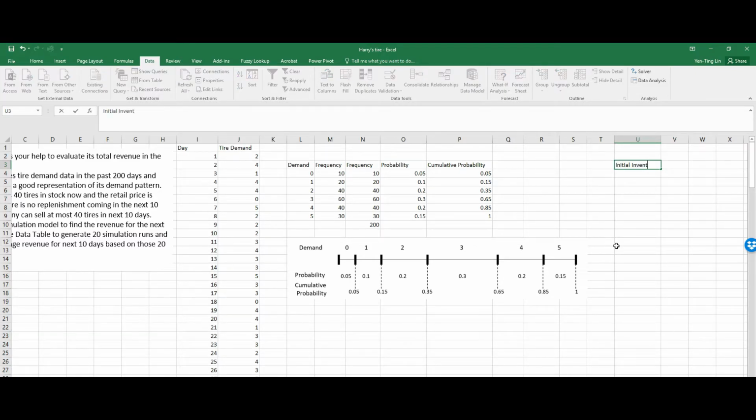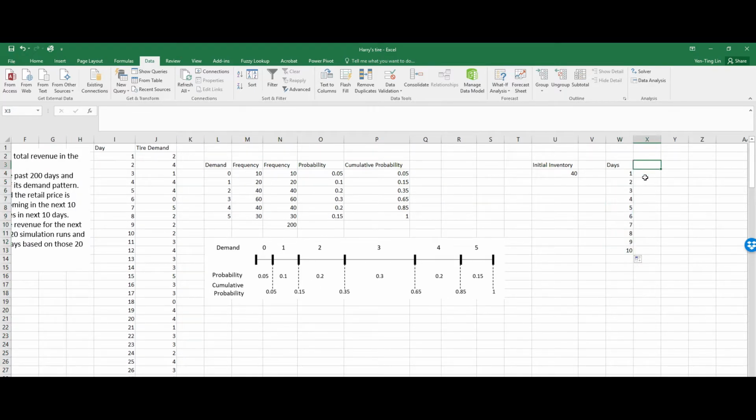So first, I'm going to record my initial inventory, which is 40, and I'm going to record the simulated days from 1 to 10 because we're going to simulate 10 days. And then over here, I need to record the random number. I'm going to use the random number here to simulate the demand, which I'll record here. So let's put the random number being 0.5 for now. In the end, I'll change it to RAND, but now let's just use 0.5 so we all will have the same result.